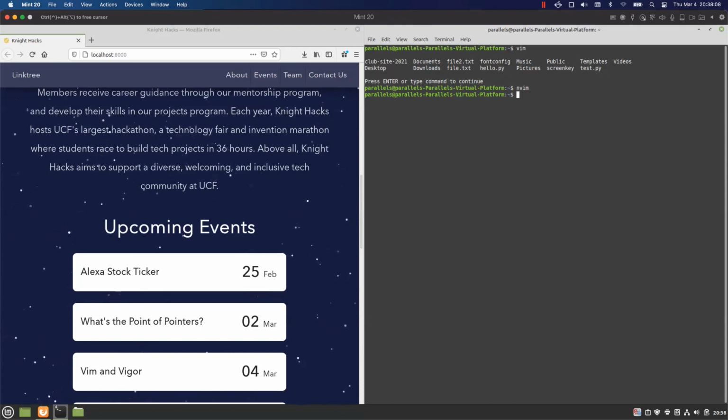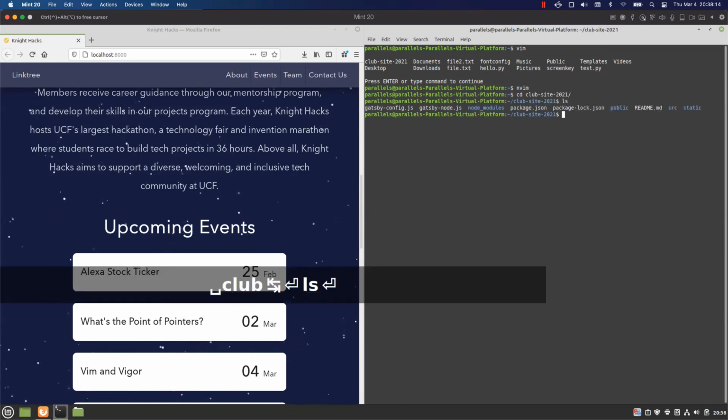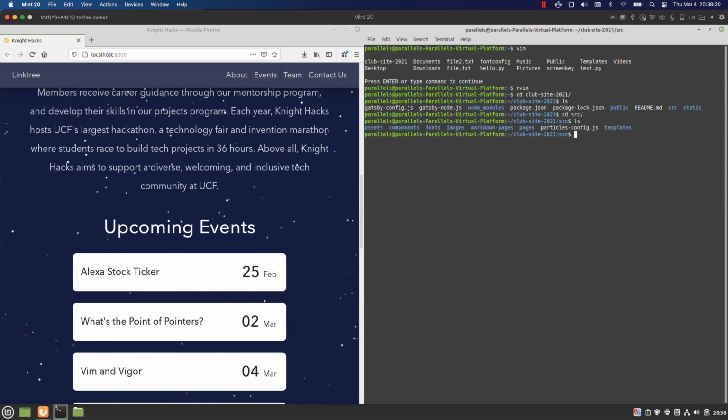So let's see. I don't think I'm in the right folder here. But yeah, so this is the club site. I just straight up stole this from the dev team. Just so we can show, again, the edits aren't too important, just to show how you can use Vim in your workflow.